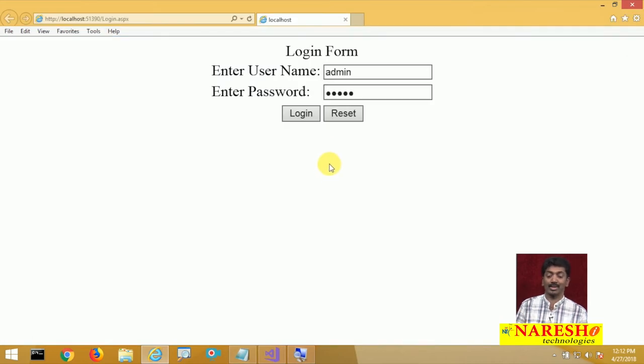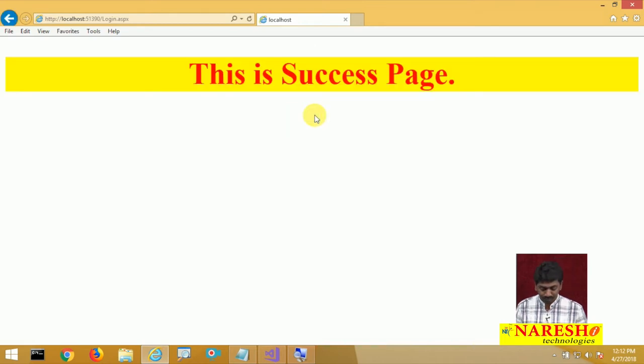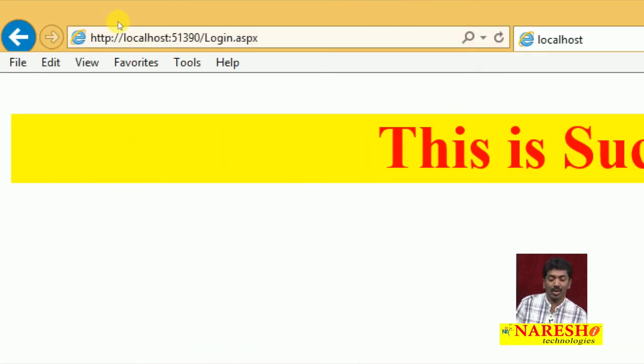Where does this happen? This happens on the server. And now success.aspx is going to send the output to the browser, and this information is not known to the browser. That is why, if you watch, when I click on the login, I got the output. This is the success page. But see, the browser is still showing login.aspx. Why? The output came from success.aspx, no? But the browser is not aware of it. The browser sent the request to login.aspx, and it is still thinking that the output came from login.aspx only.